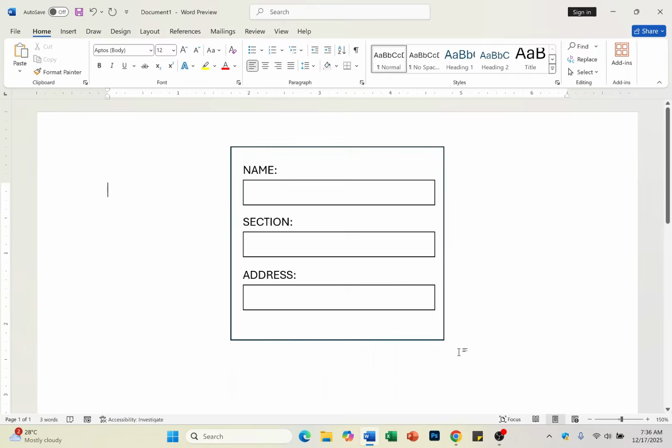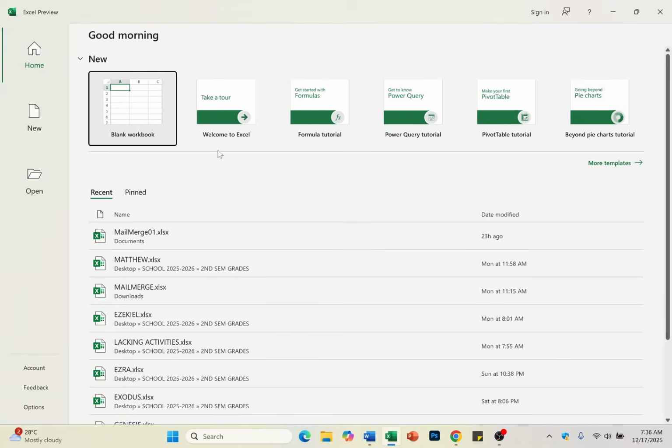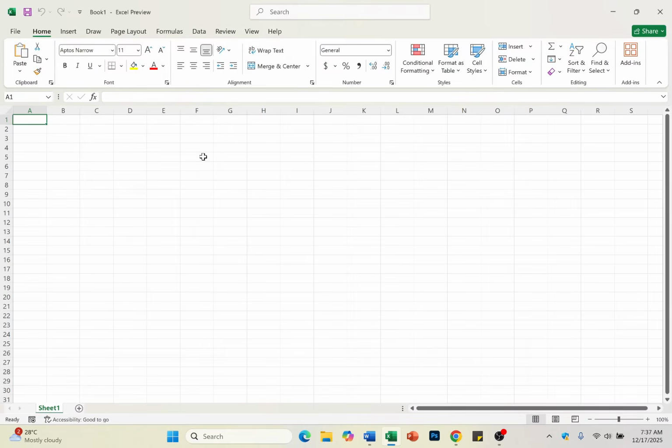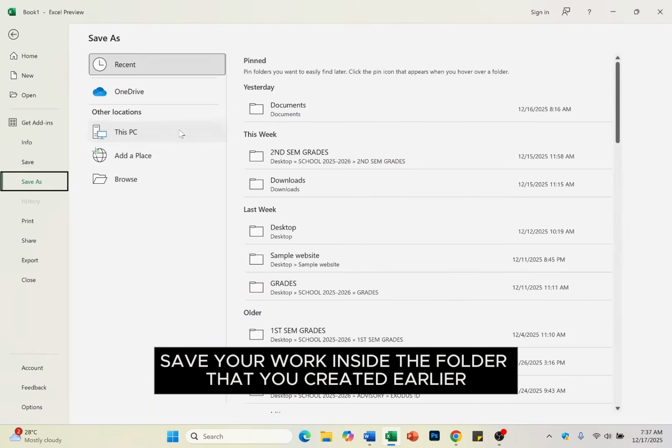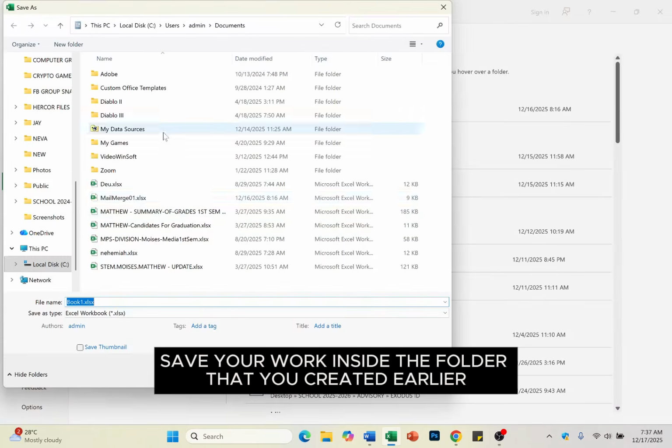Okay, next, open Microsoft Excel. So create a blank new document, and then the first thing that you need to do is to save your Excel document. Save as, This PC, and then remember where you are saving your document.